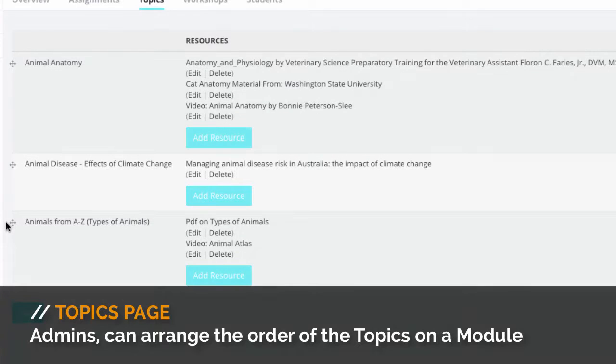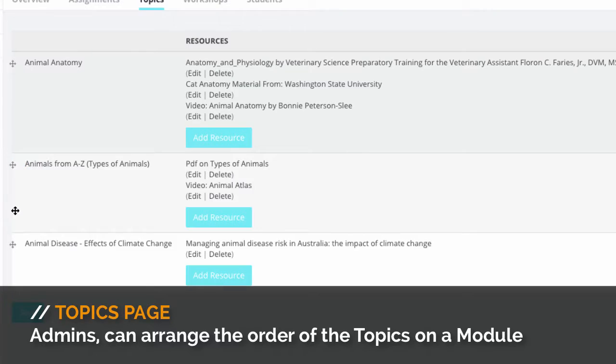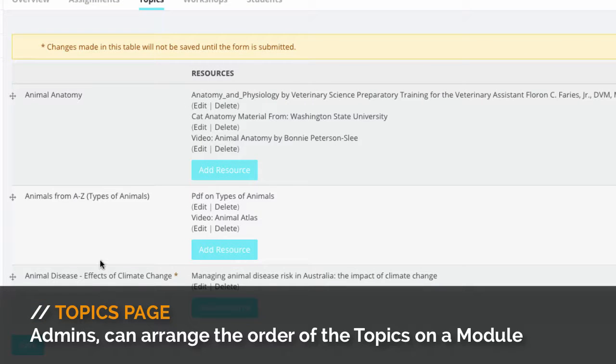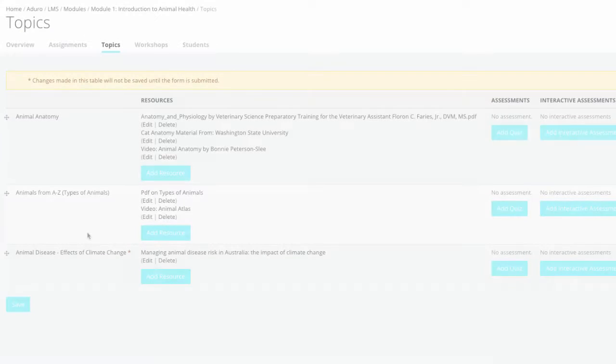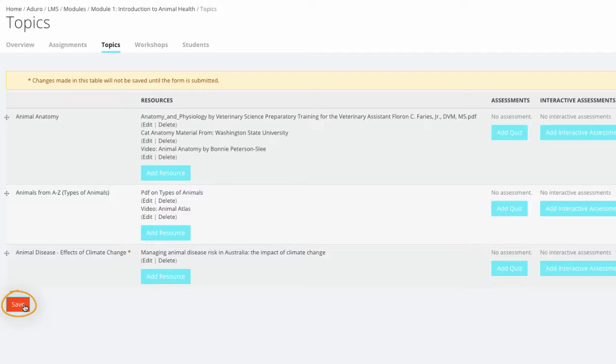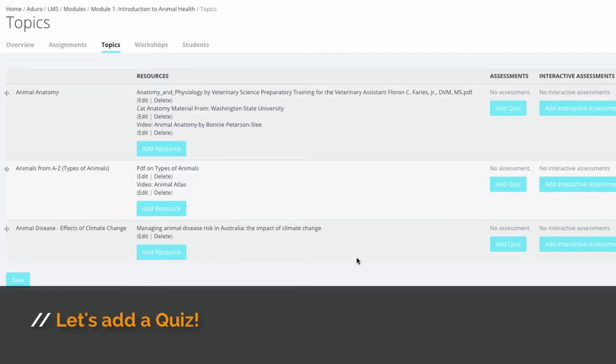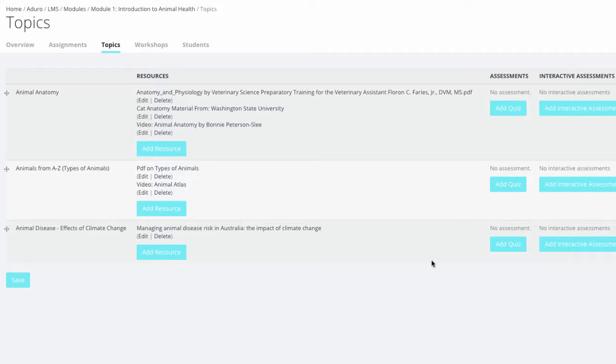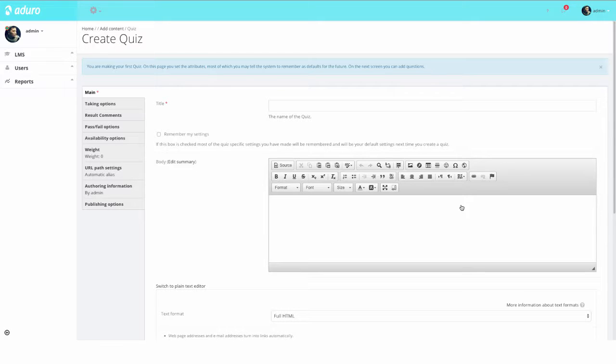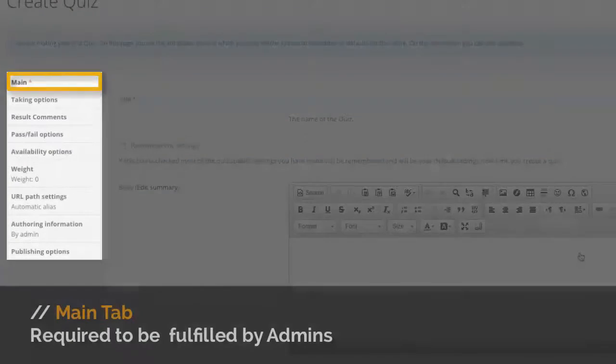So I will first rearrange the topics by using this arrow cross icon. I will click on it and just drag it according to my order. Now I need to click the save button in order to have it in effect. Now I am ready to add a quiz, and all I need to do is to click on the Add Quiz button. On this page, what is required by the system is the main tab.